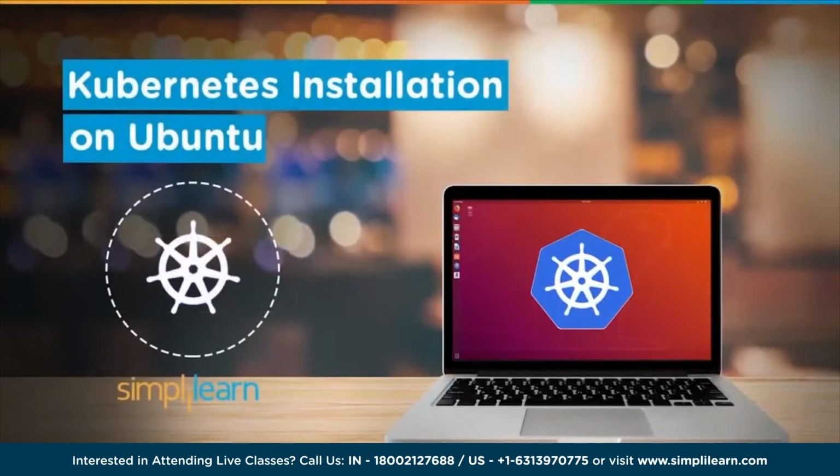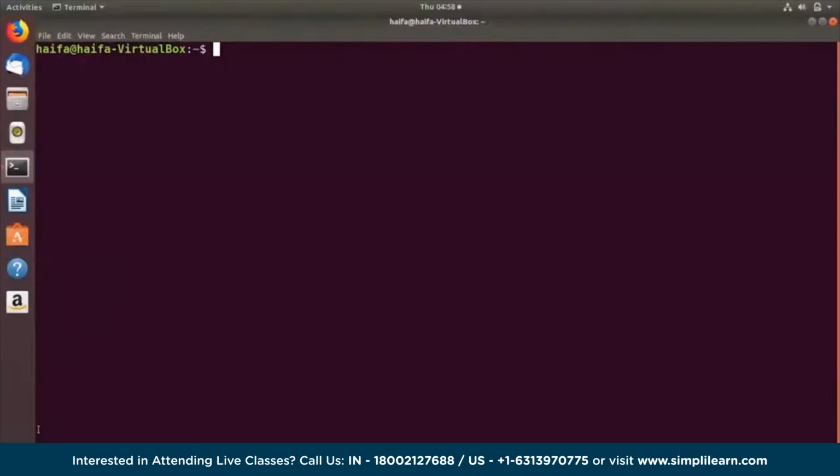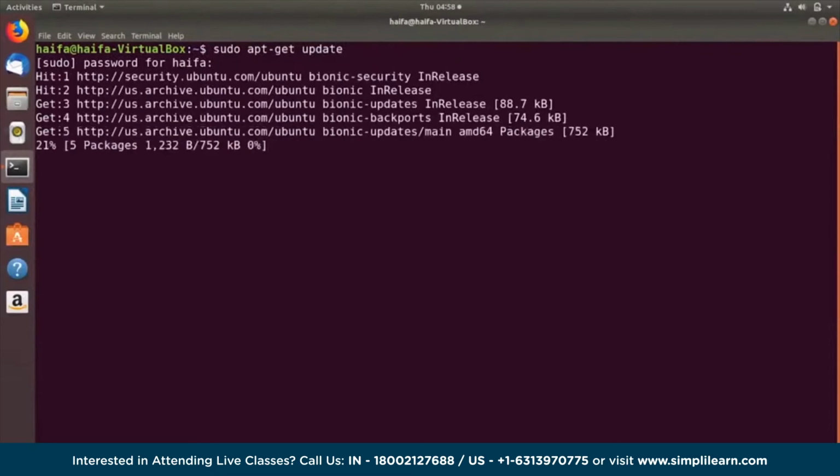Hi guys, in today's video I am going to show you how to install Kubernetes on Ubuntu. Kubernetes is an open source platform used for deployment and management of containers. So let's get started. The first step is to install the necessary dependencies using two commands. First is sudo apt-get update, which gets all the updates, and then you have to enter a password. This will take a few seconds.